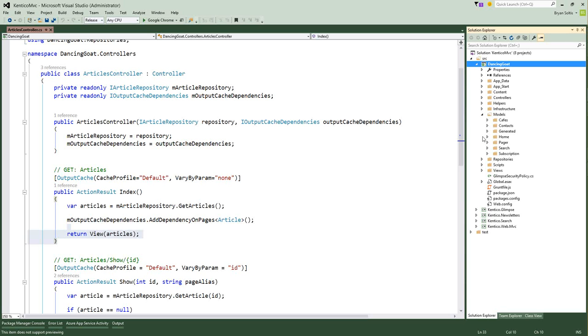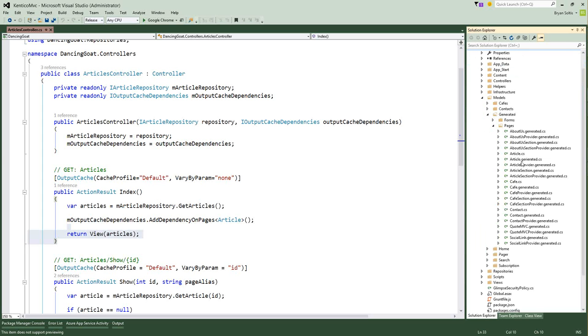Then if you want to interact with the actual objects that you're dealing with, you pull in the classes that are created when you make a new page type, like an article page type. This is the generated class that happens inside of your Kentico site. You just pull those classes into your MVC application, and then the MVC site knows how to work with it, which is how it knows what this article object right here is, because I pulled in the article generated class.